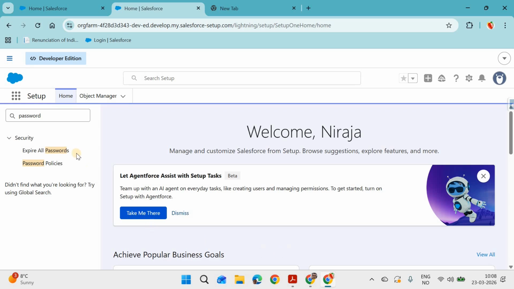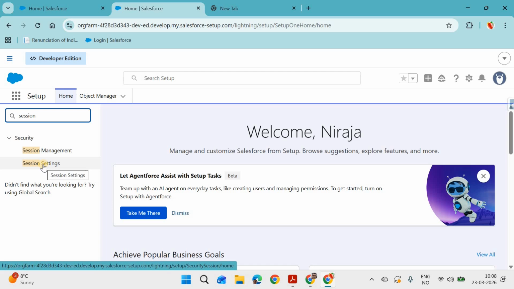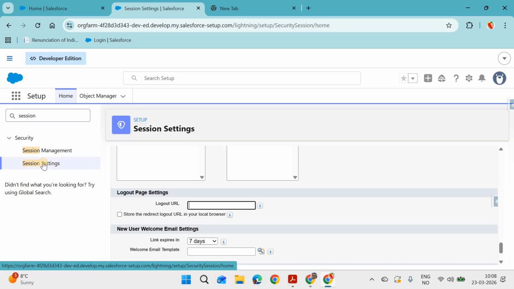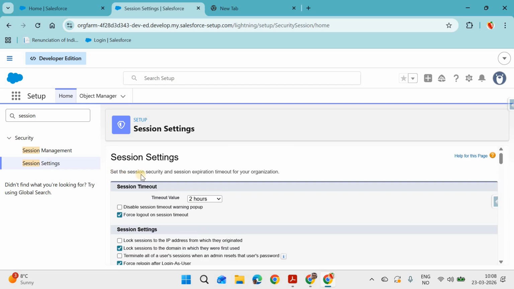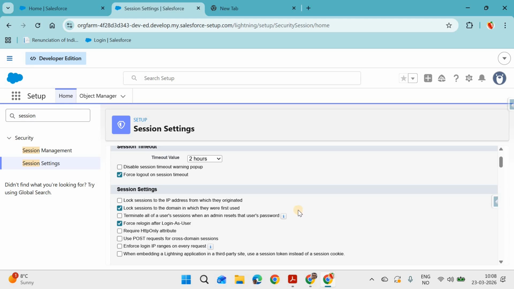We are now going to look at the session settings. In the quick find box, you type in session and click on session settings. So these are the session security and session expiration timeout for your organization. Again, go through all of these and know what they are. Try to work on them in your own org.